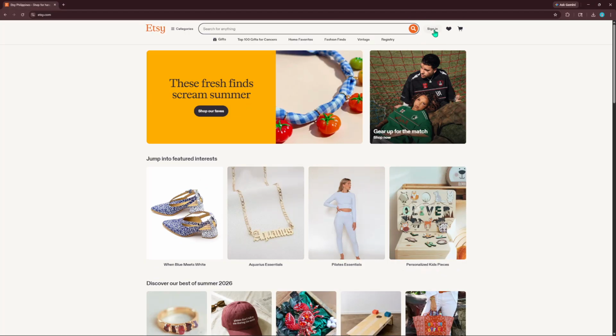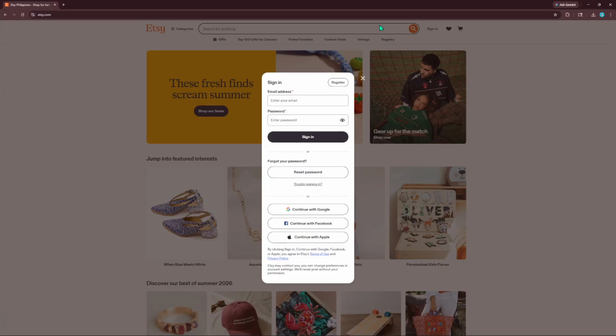You'll see a button that says Sign In. Go ahead and click on that. This will take you to the login page where you can access your account.